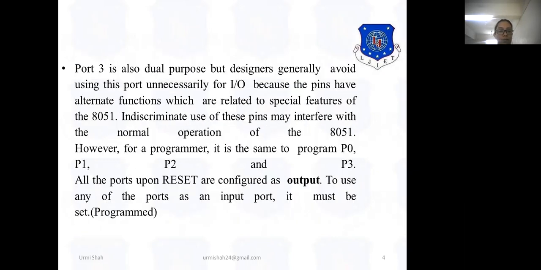Now the last port is port 3. Port 3 is also a dual purpose port. Again here you can use this port as an input or output. But generally, to avoid unnecessary use for I/O, the pins have alternate functions which are related to special features of 8051. So the pins of port 3 are used for some special features rather than wasting the pins or extra pins you need to take for some other functions. So due to that reason, port 3 is also used for some alternate function.